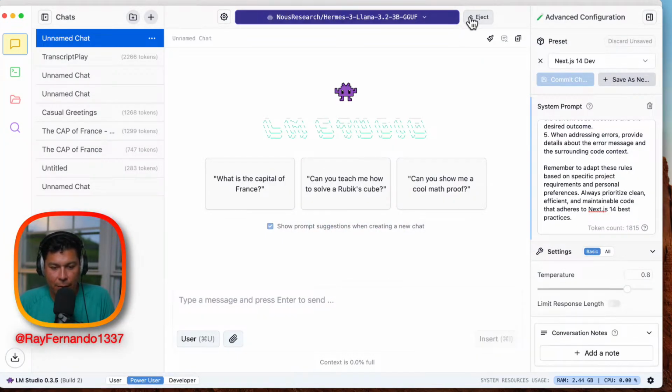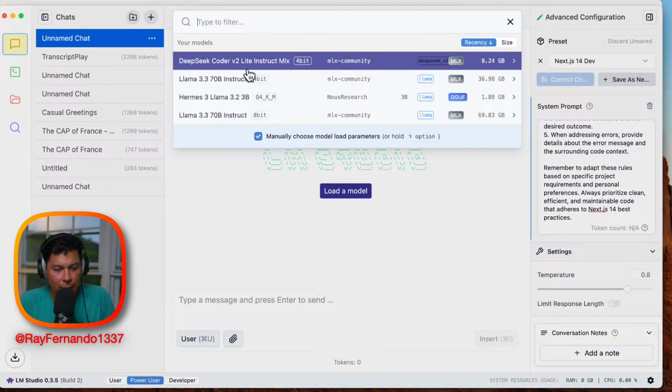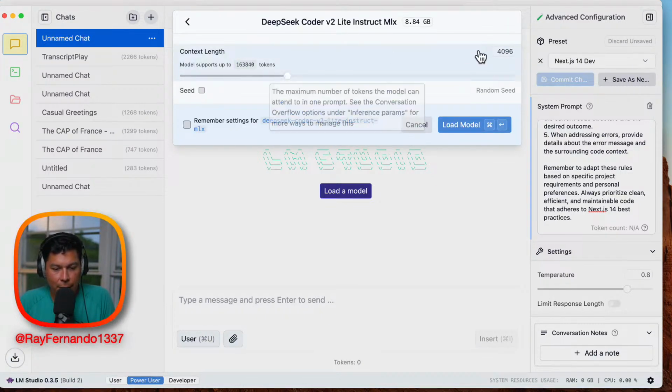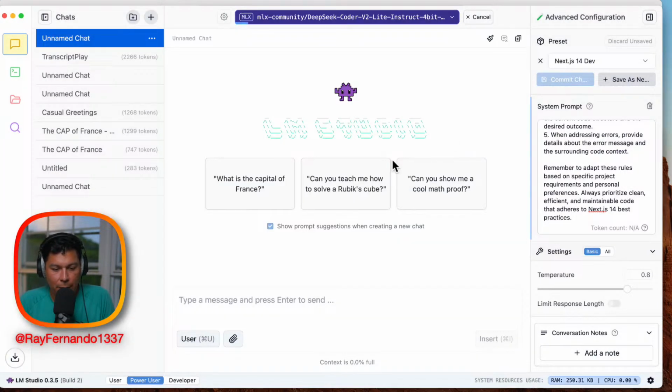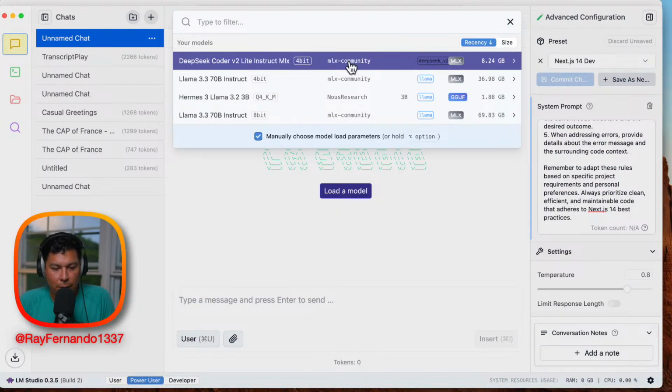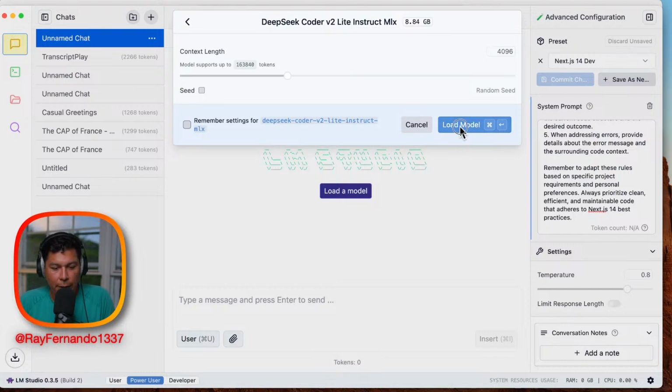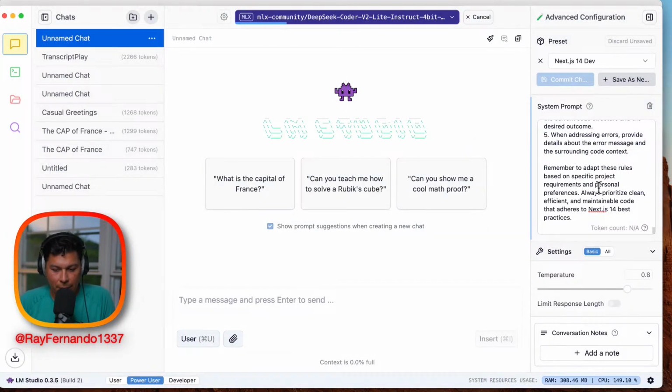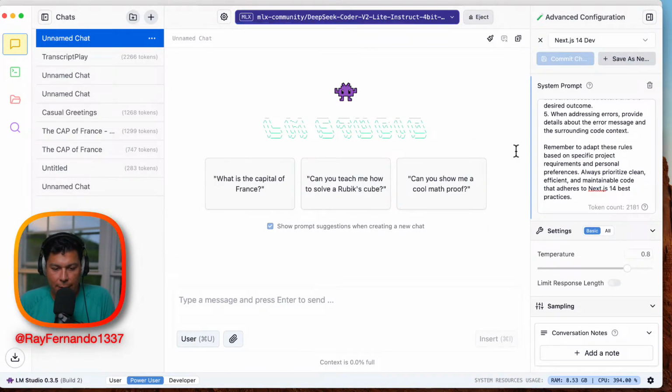Yes, DeepSeek Coder. Okay, so I'm going to eject the other models. Let's go to DeepSeek Coder. I'm going to go ahead and load this model up. Let's load her. Oh, wait. Did I select the wrong one? Let me eject. There is DeepSeek Coder. Okay, yeah, load it up. We are running the system prompt here.